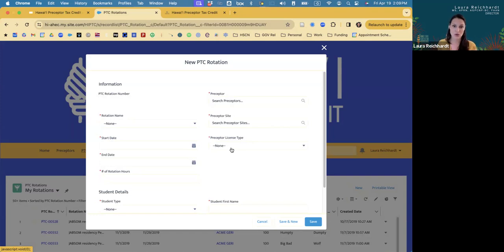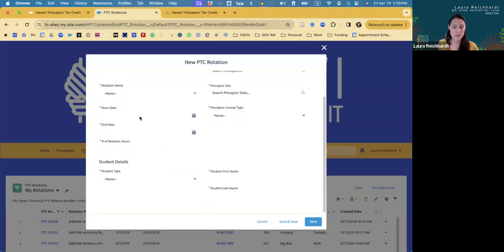So you can mix and match. So it's important to know the license type. And then you want the start date, the end date, the number of hours, the student name, and the student type. Important for the start and end date is that you need to have that within the calendar year.